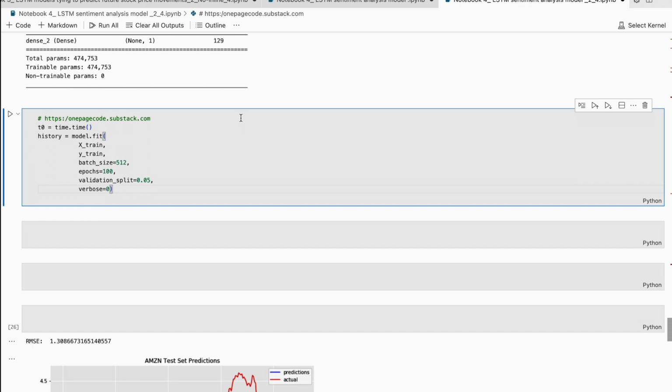It also splits the data into training and validation sets, with 5% of the data being used for validation. The verbose parameter is set to 0, which means that the training process will not display any output to the screen. Overall, this code modifies the parameters used for model training and then trains the model using the new parameters.